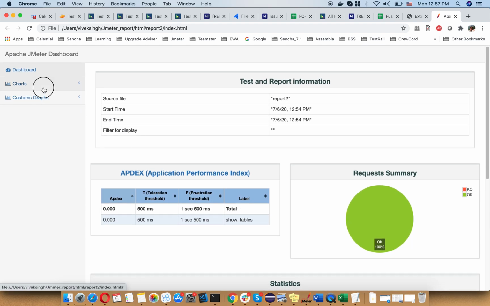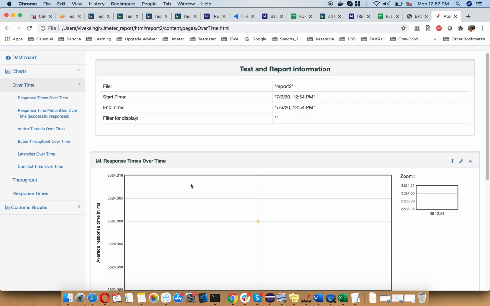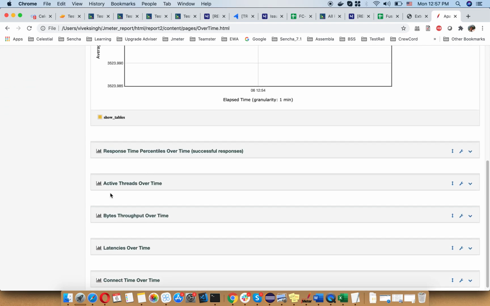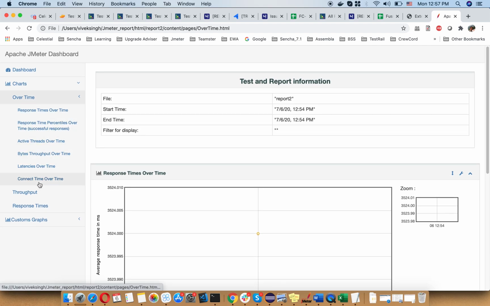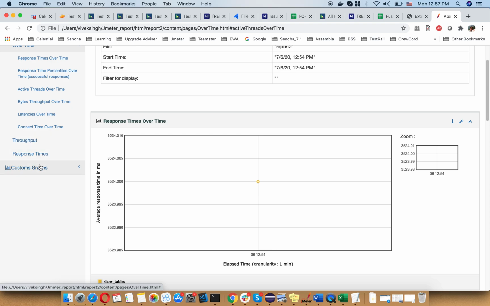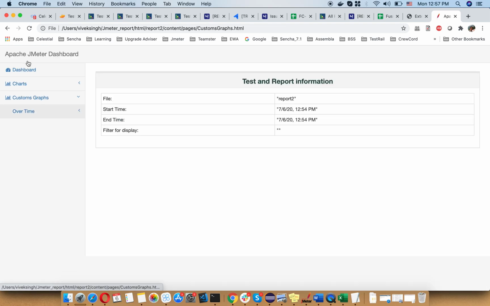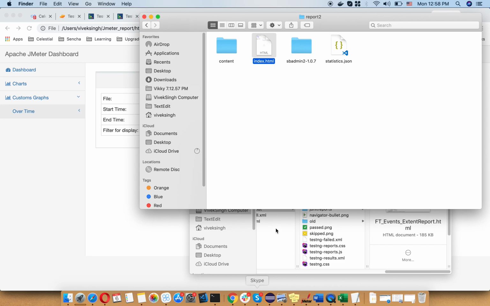Similarly, you can go to charts like the over time charts. These are the charts: response time, active threads, bytes. Okay, so these are all charts which have been automatically created via the command line. Alright, these are the custom graphs as well. See, this is the test report and the information executed at this date and time. So this whole report you can share with your client. This will be really helpful for your team and for your client as well.